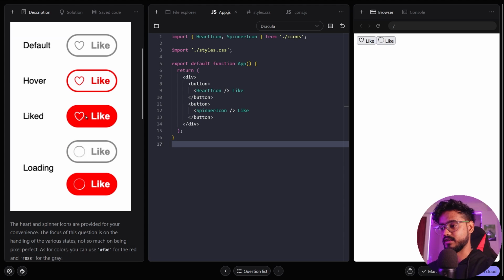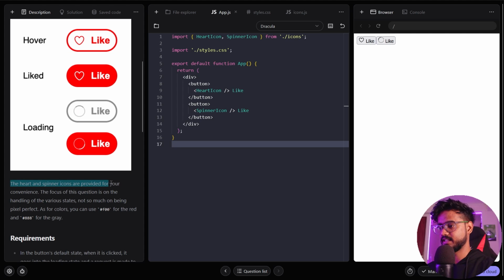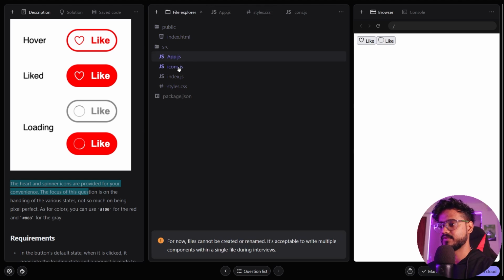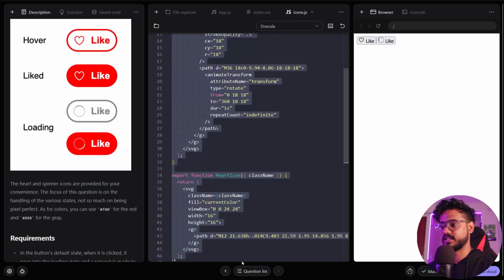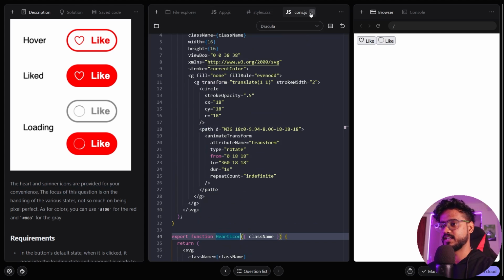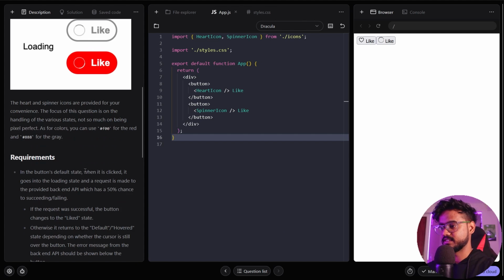But there's a catch over here. Every time we click on this default or liked button, there's an API call that is made. And when that API call is made, this loading state has to be shown. The heart and the spinner icon are provided for your convenience. So they have already provided us with this heart and the spinner icons pre-made. We don't need to build that.